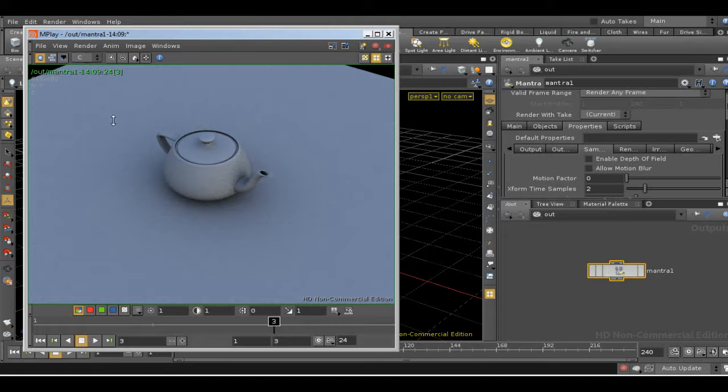Well, you may ask, why bother to use the global illumination shader to produce this effect when you've got an environment light? Well, the only advantage of the global illumination shader is that you can use irradiance caching in the render node to speed up your render.